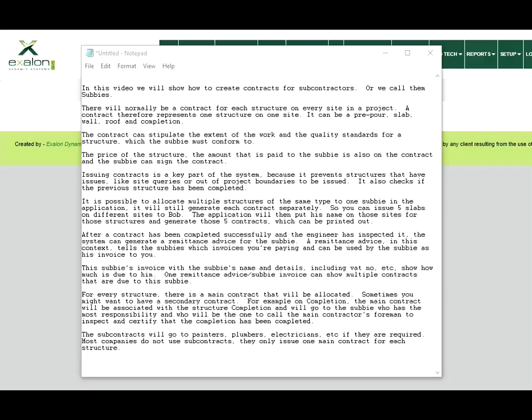After the contract has been completed successfully and the engineer has inspected it, the system can generate a remittance advice for the subbie. A remittance advice in this context tells the subbies which invoices you're paying and can be used by the subbie as his invoice to you. The subbie's invoice with the subbie's name, details, including VAT number, etc., shows how much is due to him. One remittance advice, or subbie invoice as you want to call it, can show multiple contracts that are due to the subbie. So there'll only be one every time.